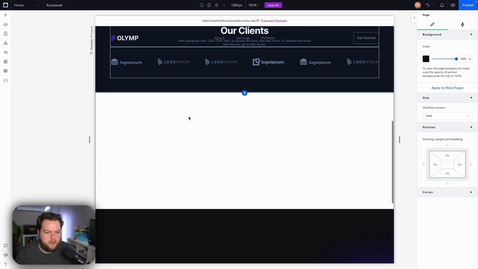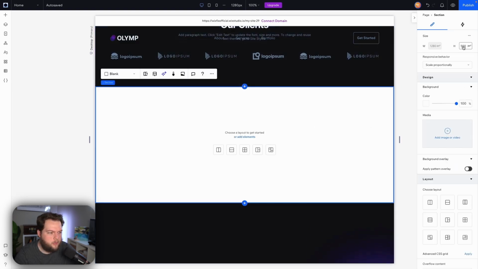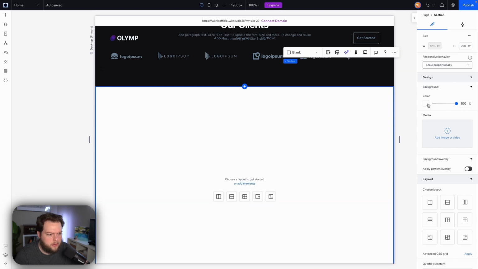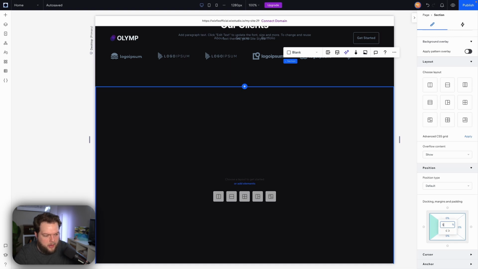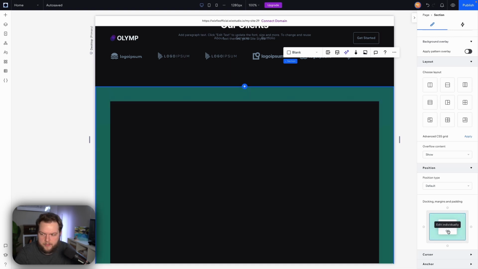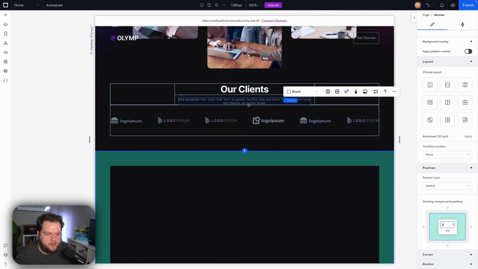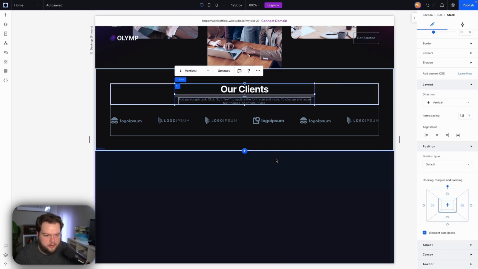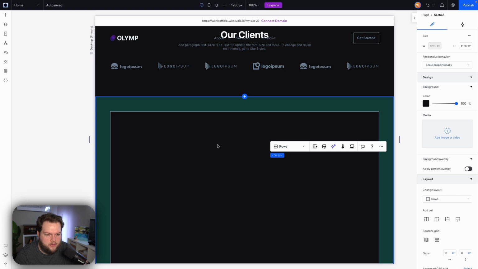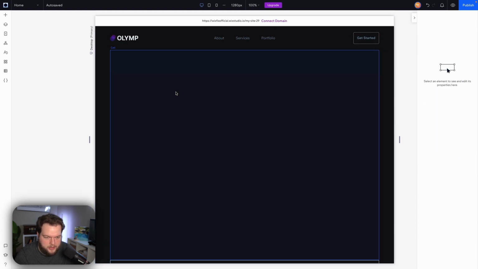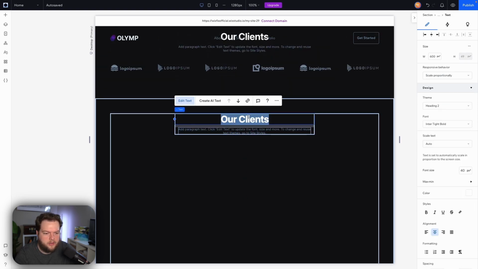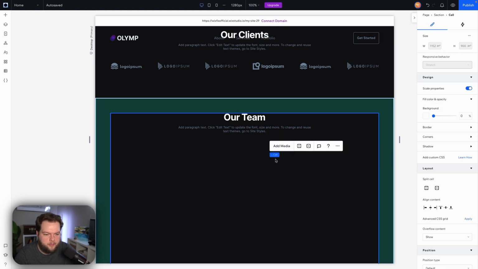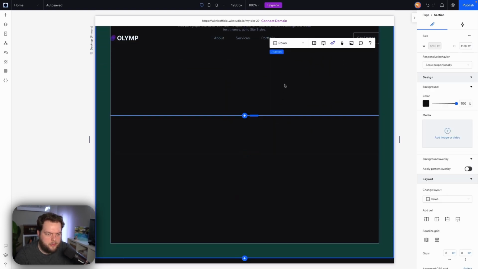For the next section, it's going to be the team. So what we're going to do is, again, give us some room to work with. Change the background color. Add our padding that we had on the other pages. And we're going to follow the same exact steps that we did up here. So I'm going to grab this stack here and I'm going to add a cell. And inside of this top cell, we're going to add this text, send it to the top. And instead of saying our clients, we're going to say our team. And we're going to resize this.